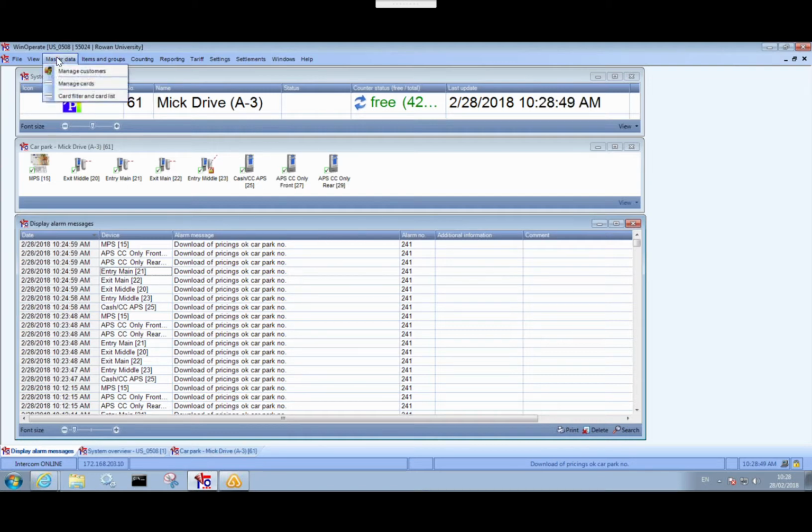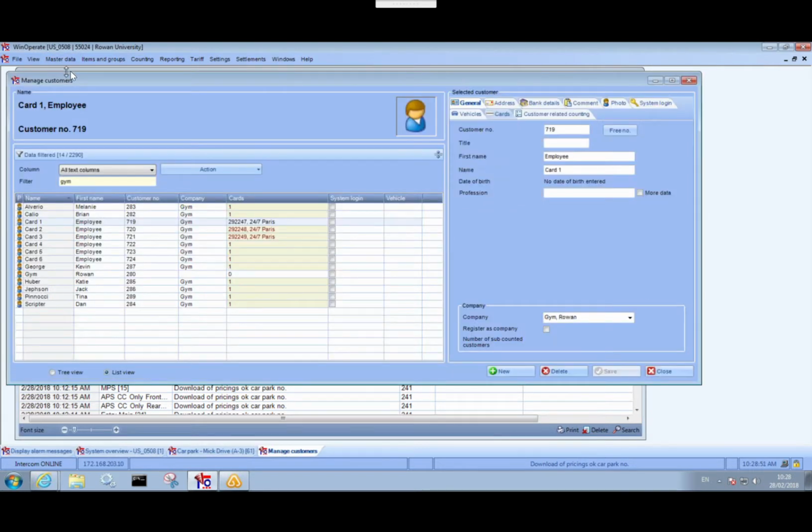And for today, the customer that we're going to work on is the gym that's attached to the parking garage here. So what's great about Paris is it separated the customer already by putting company as gym. Unfortunately, I can't do a report in WinOperate by searching through the company, so we have to change the group. Now when you click on a card here, you can see they have 24/7 access through Paris, and that's the default group that Paris is set up with. So we're going to change that today.